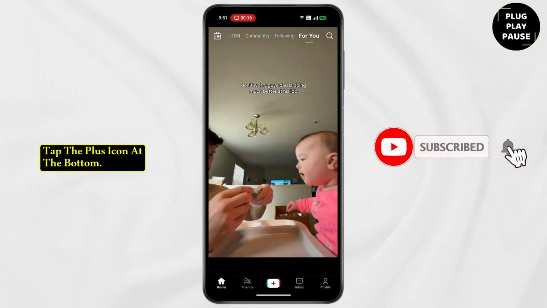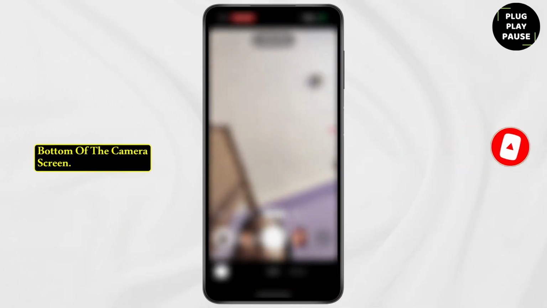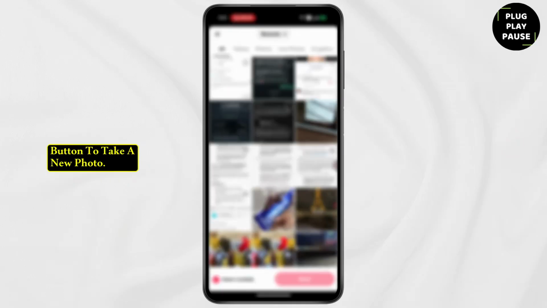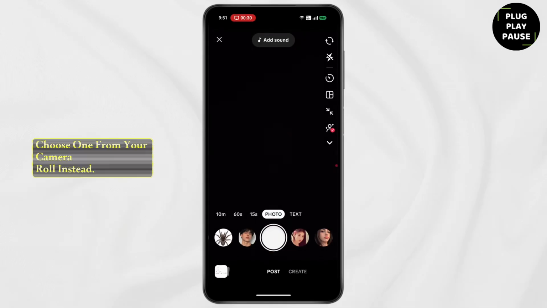Tap the plus icon at the bottom. After that, tap Photo at the bottom of the camera screen. From there, tap the Capture button to take a new photo, or tap the Gallery icon to choose one from your camera roll instead.